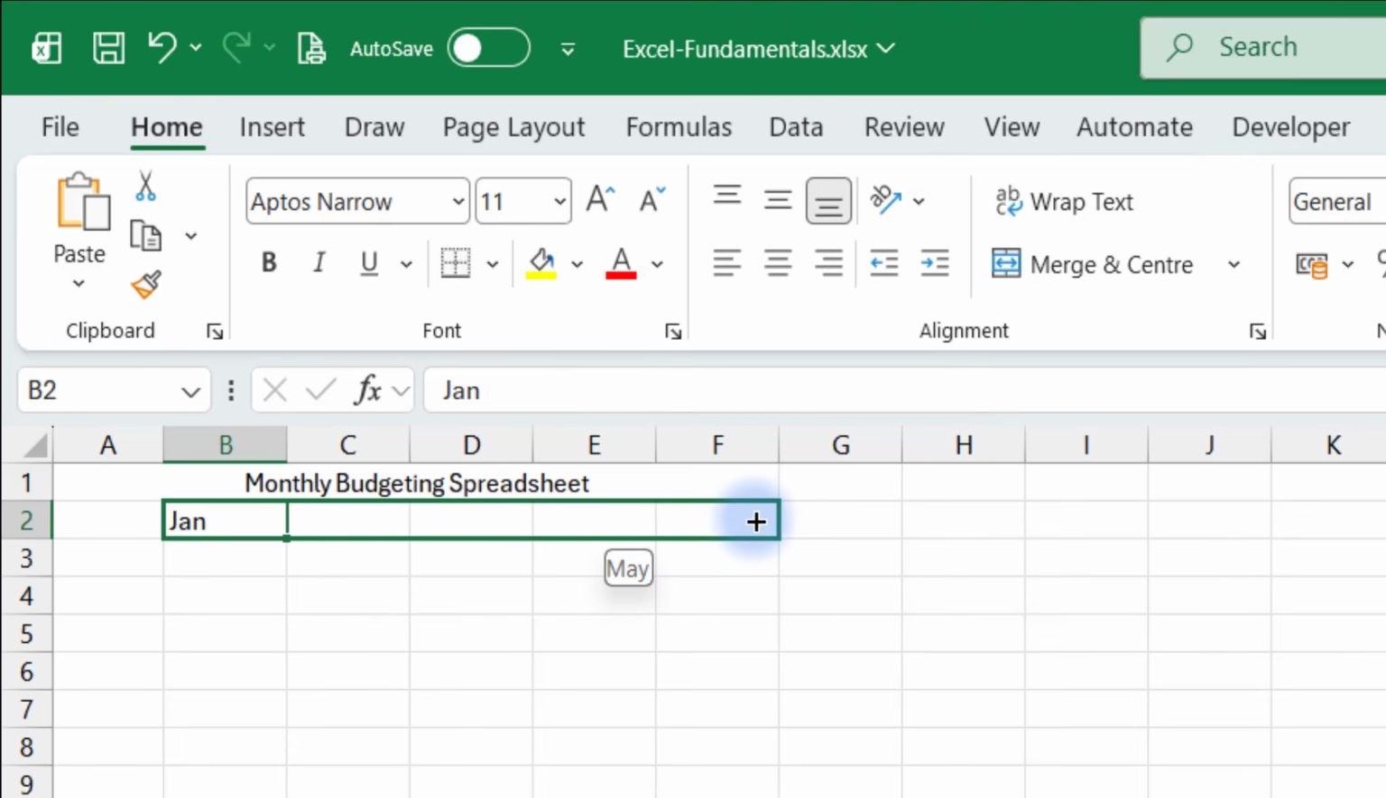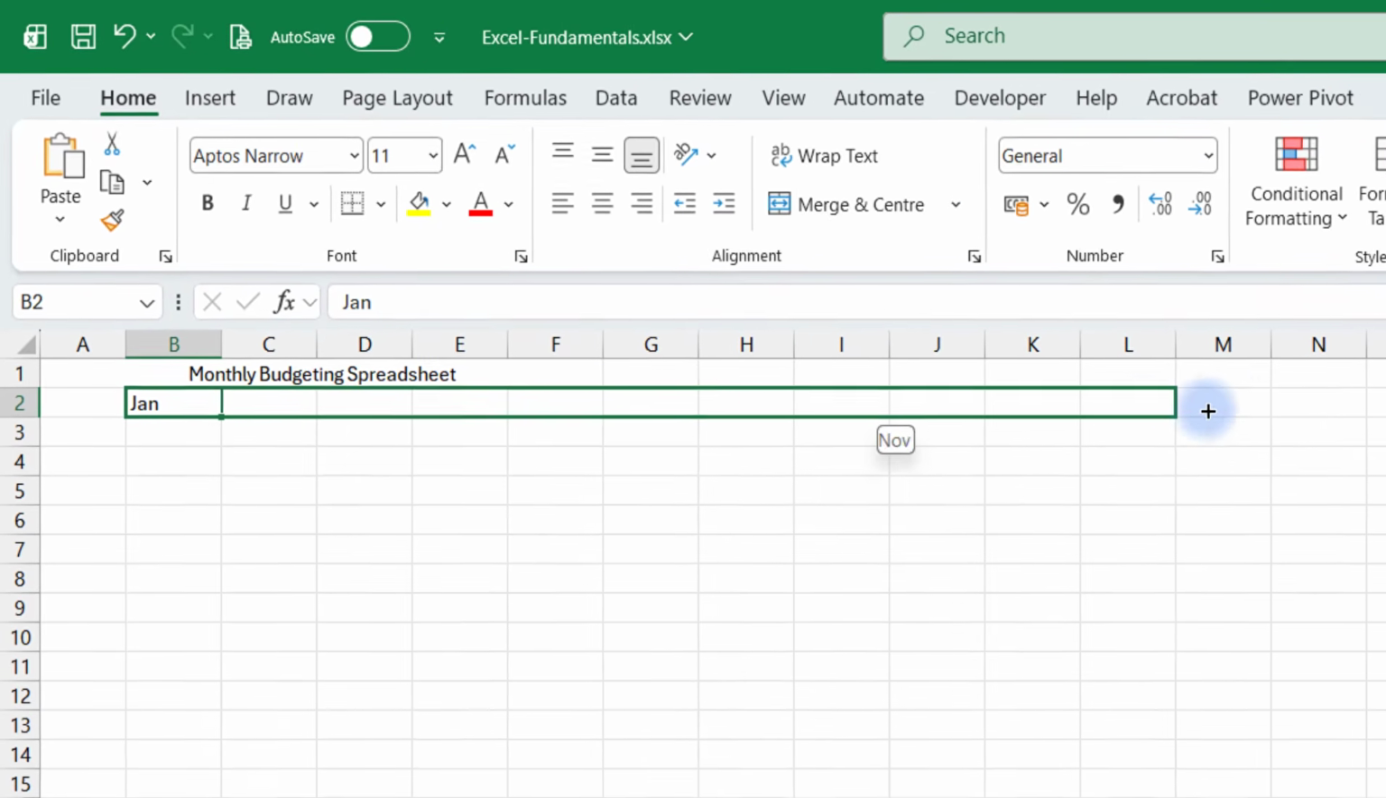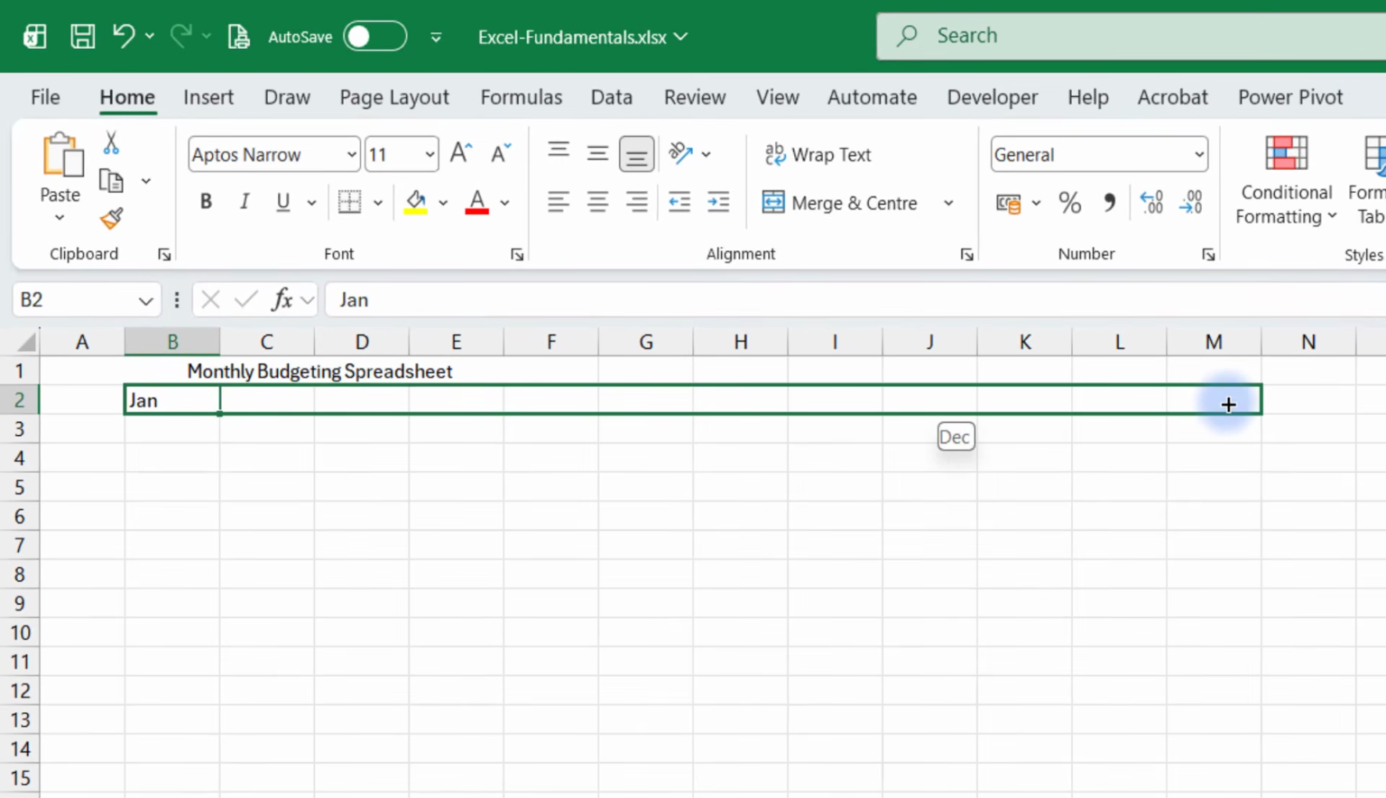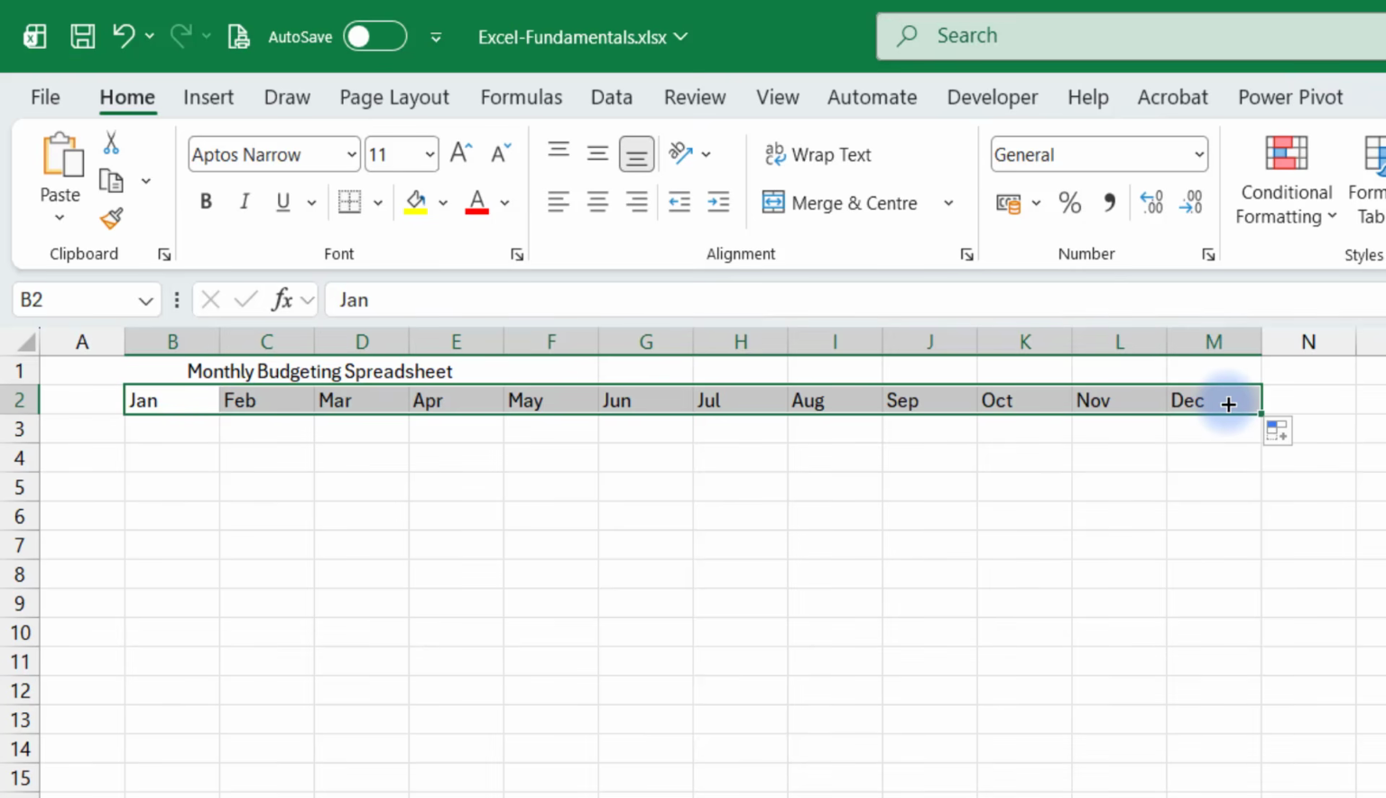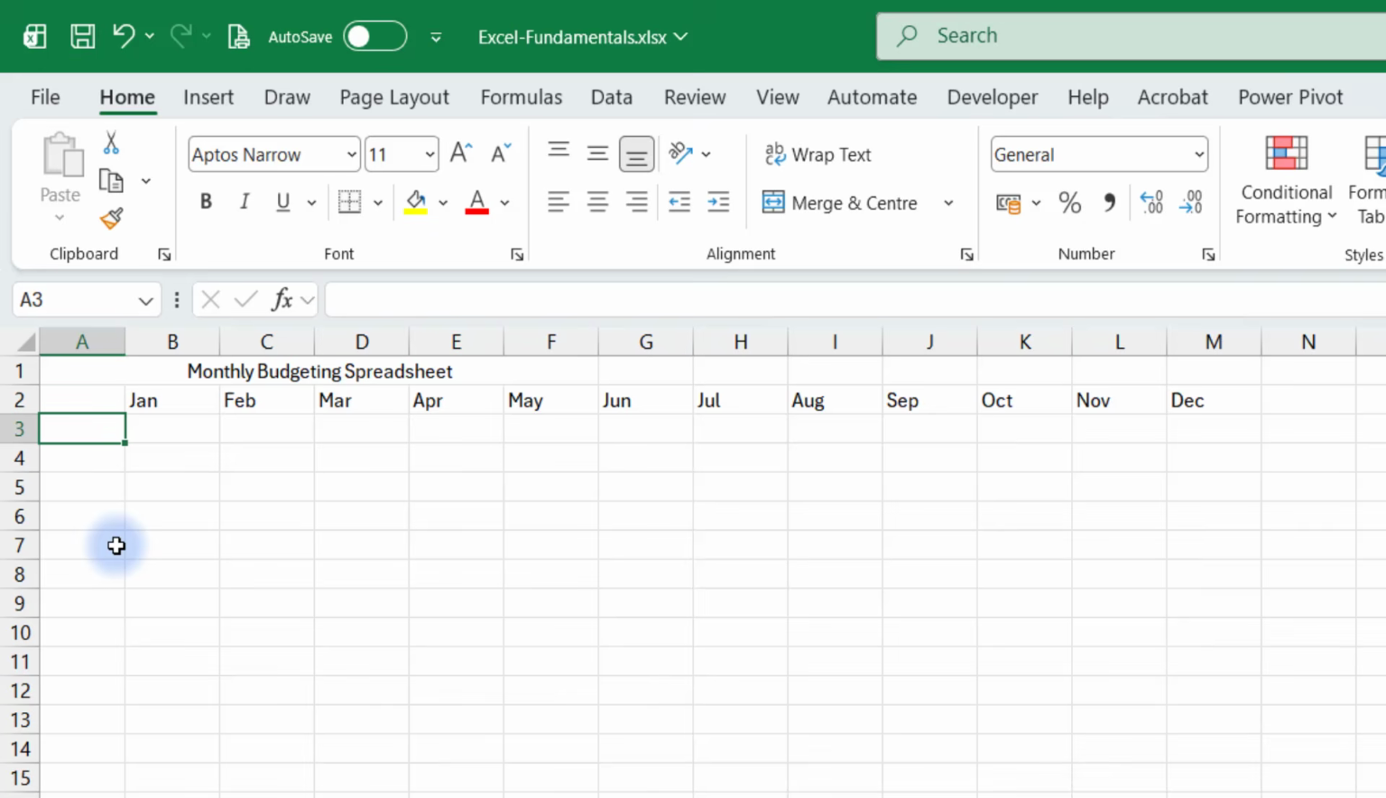I'll continue dragging until the preview shows December. Once I've reached the last month, I will release the mouse button and Excel automatically fills in all the remaining months for me. Let's enter the category labels. To do that, let's click on cell A3 and type the value food.